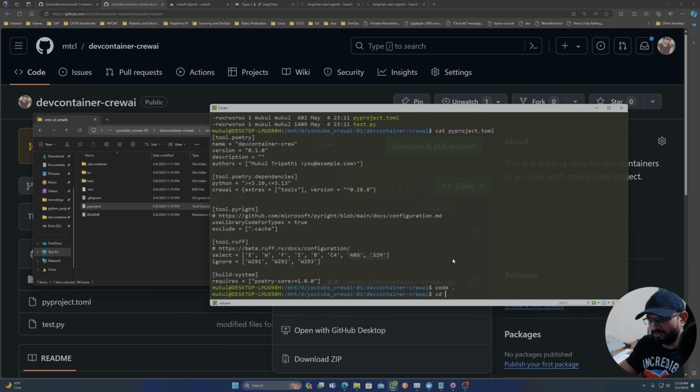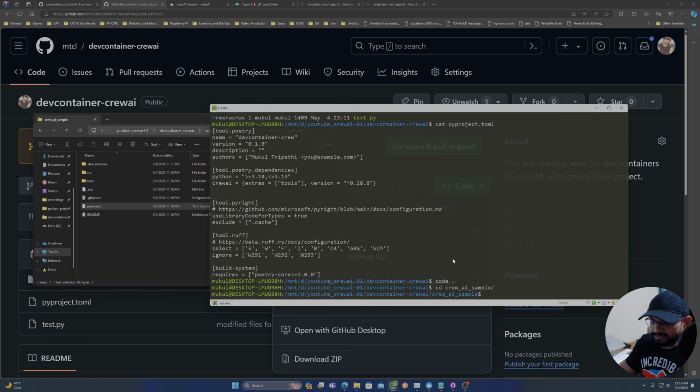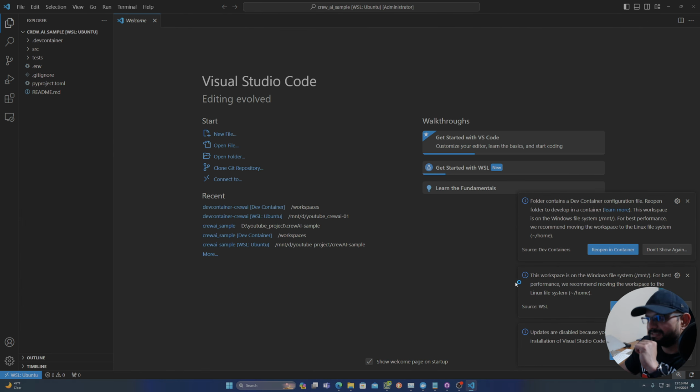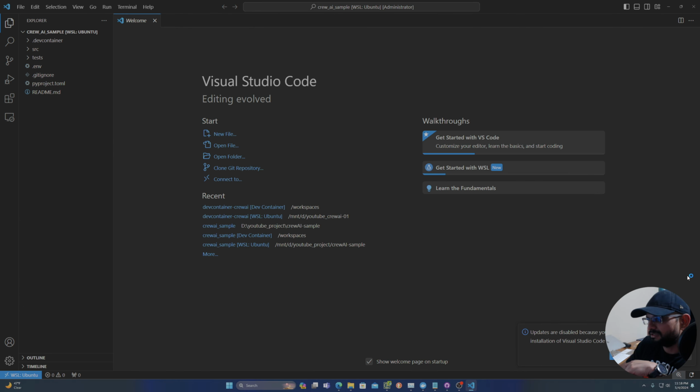So now we have to just do cd CrewAI sample and do a code dot in there, right? So we are now opening it from inside, and let me close all this, and the structure that you see is the same now. So this is what we've been talking about in the previous video, that in order for our dev container to work, we need to have a .devcontainer folder at the root of the folder, and pyproject.toml file at the same level as the dev container. So now these two requirements have been met.